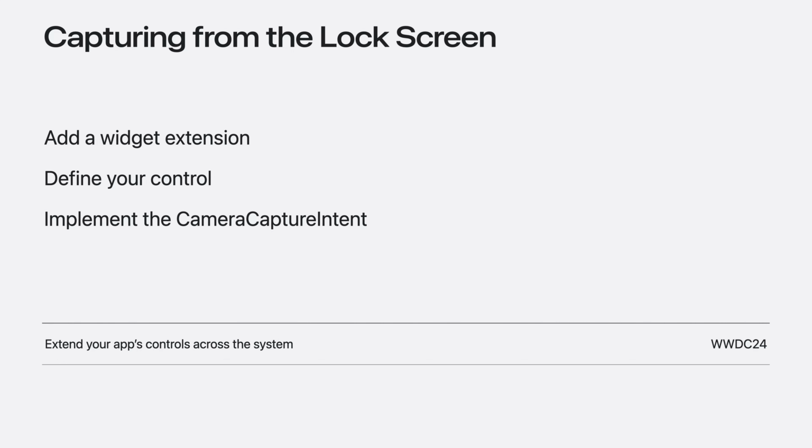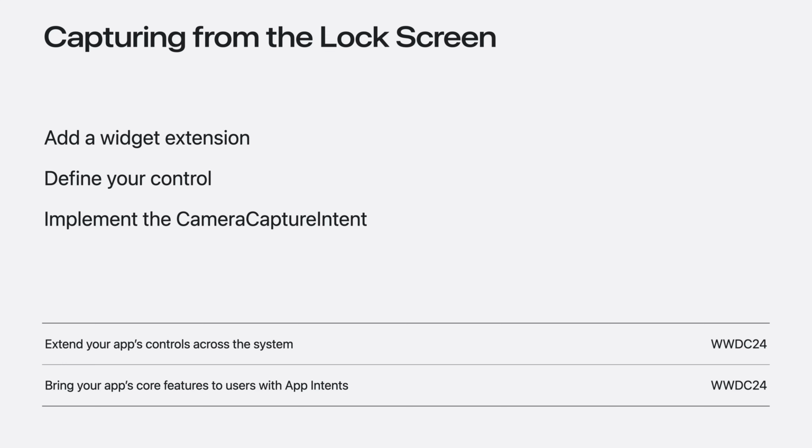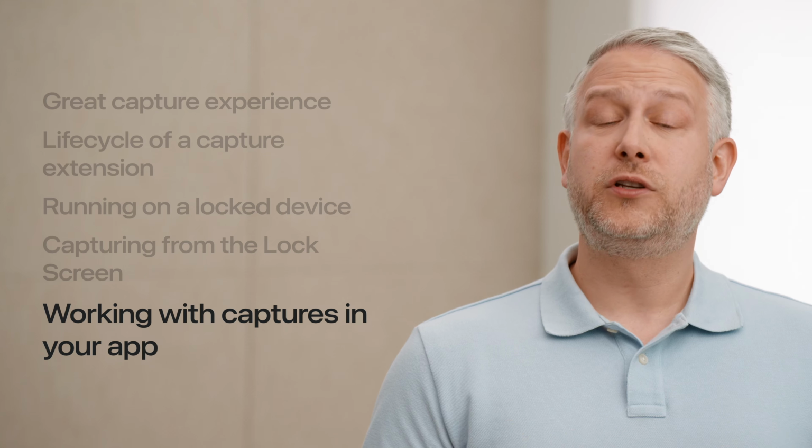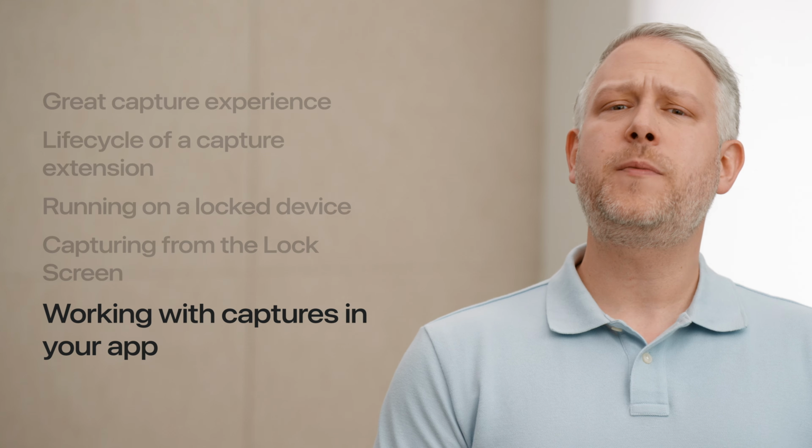And for more information on working with app intents, you can watch Bring Your App's Core Features to Users with App Intents. One final requirement for your capture experience is that your extension and application should both include privacy usage descriptions for the camera. This is a signal to the system that you intend to use the camera for capturing photos and video, and allows the system to display that description to explain why your capture experience wishes to use the camera.